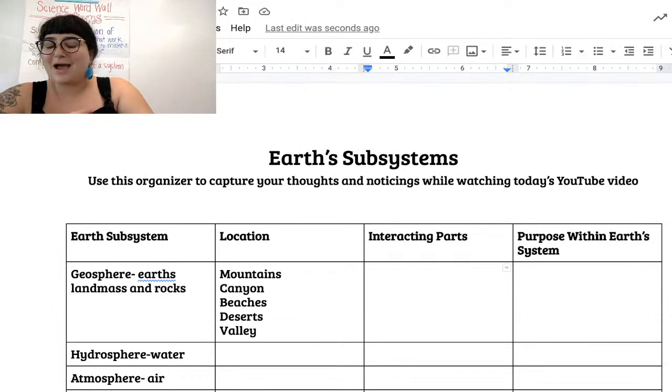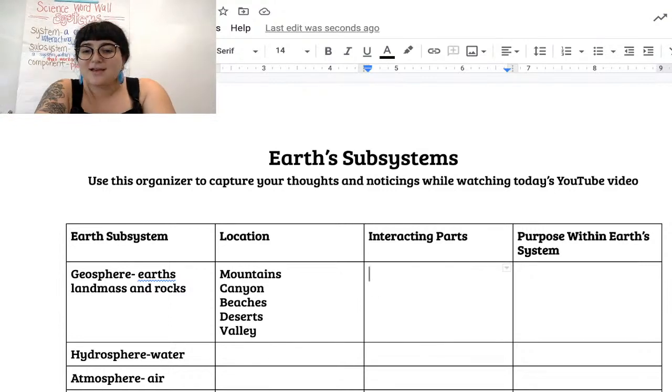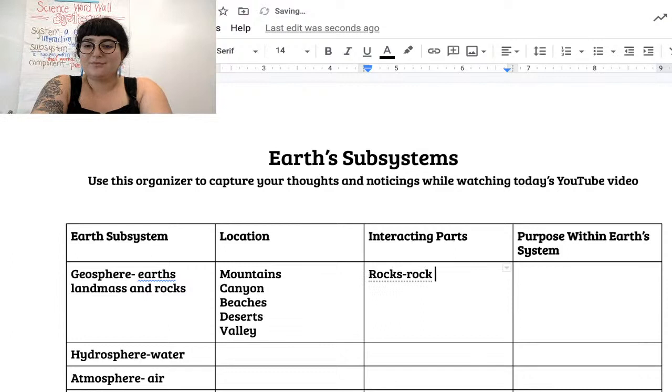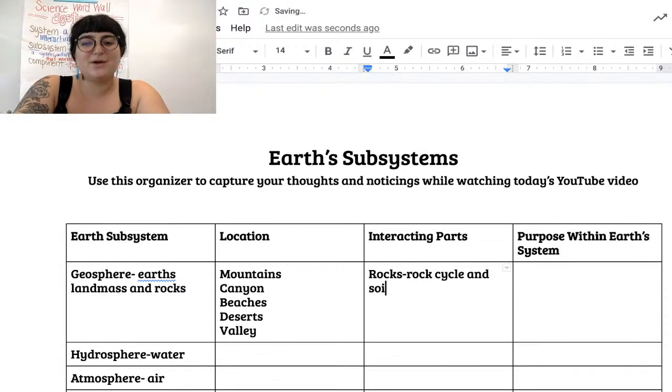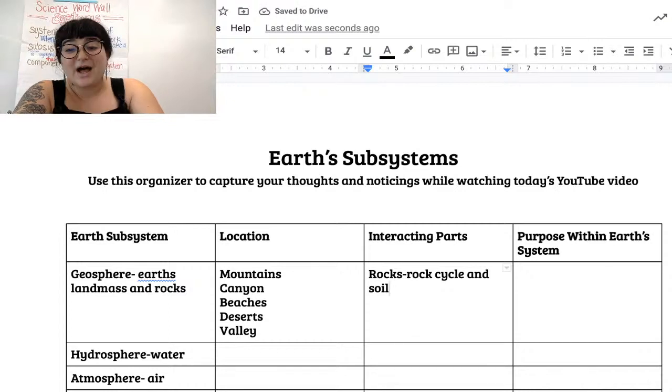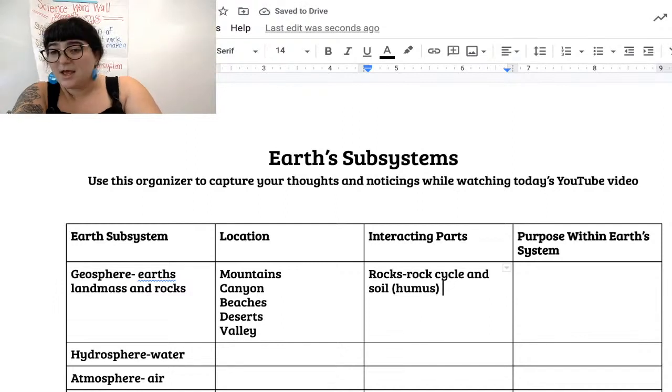So many of you might be thinking, well, Ms. Shanker-Johnson, if this is the geosphere subsystem, all the parts that work together, consider we learned about rocks, the rock cycle. And not just that, but soil, right? We know the different parts that make up soil as well. We know that there's humus in soil, along with so many other things. We've got clay and other rock pieces.